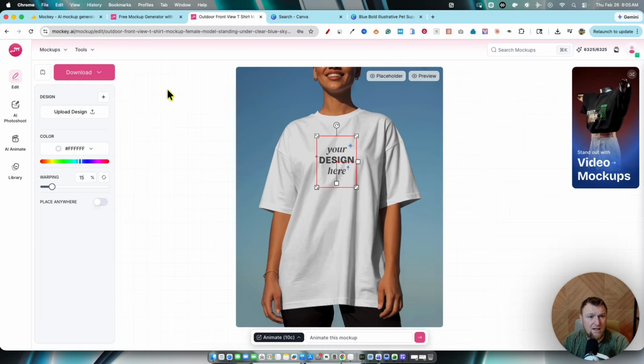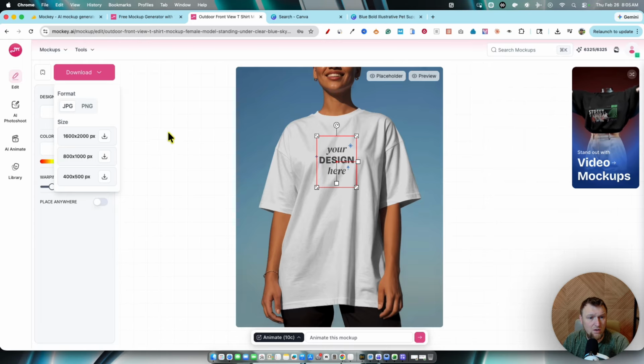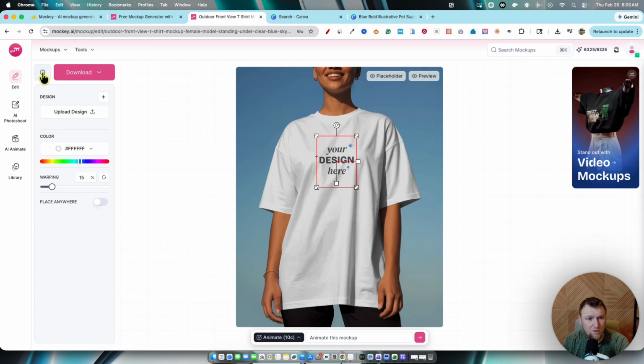Right here, we're going to need to upload our design. That's where you download. You can also bookmark this if you like it. It'll end up showing up in your bookmarks over here. You can just click on that and all your favorites or bookmarks will be right there, which is cool.